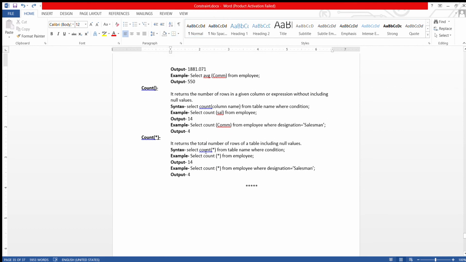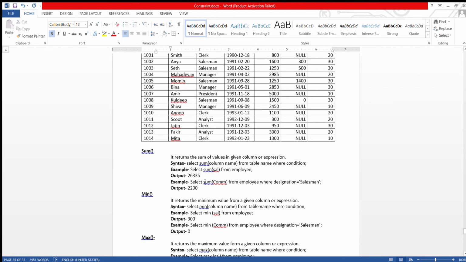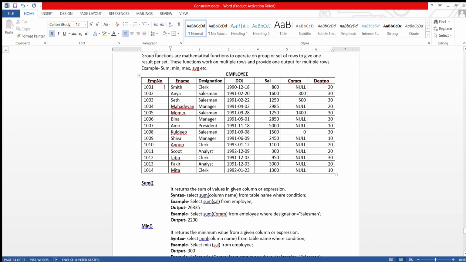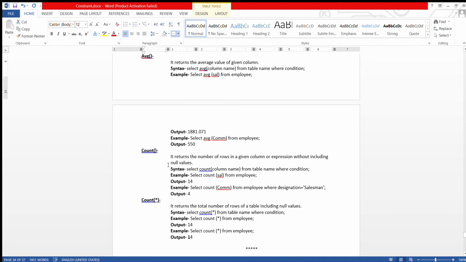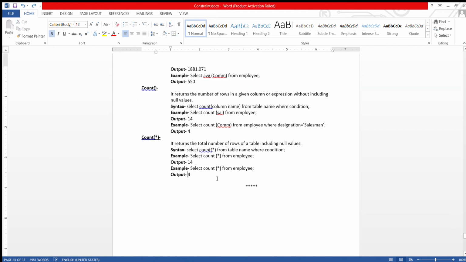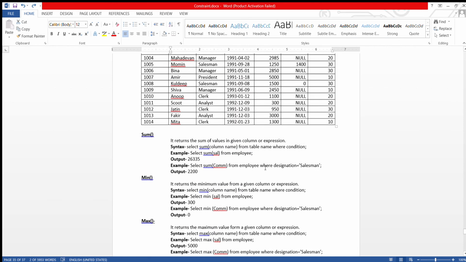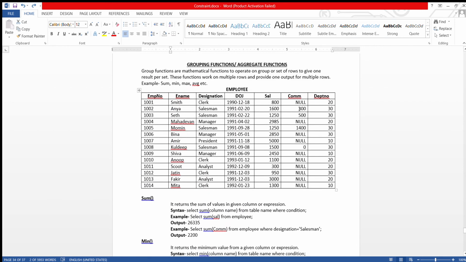Now one more, select count star from employee where only this. I don't want to include this condition first. Select count star from employee. So it will give the output. Just see the output. Count any column. It will give 14. Now, if I use where designation equal to salesman, then it will count 1, 2, 3, 4.